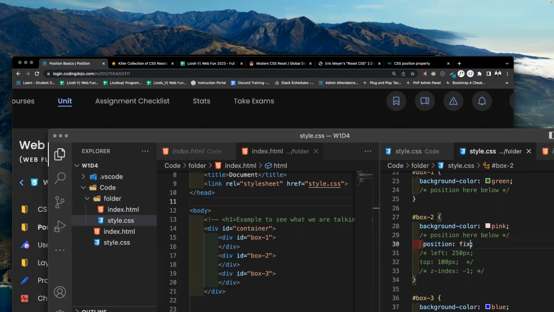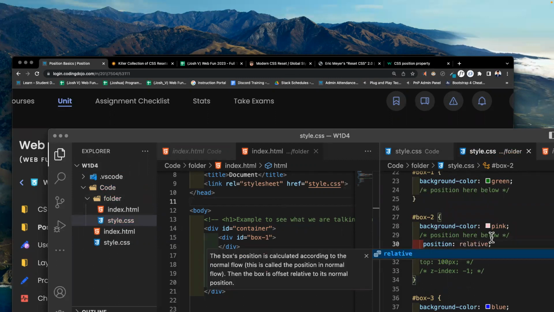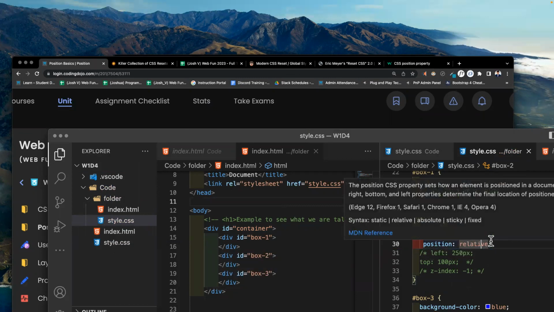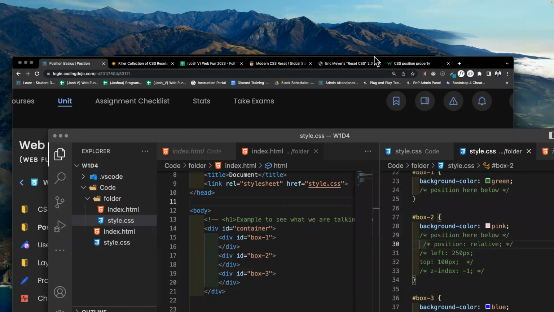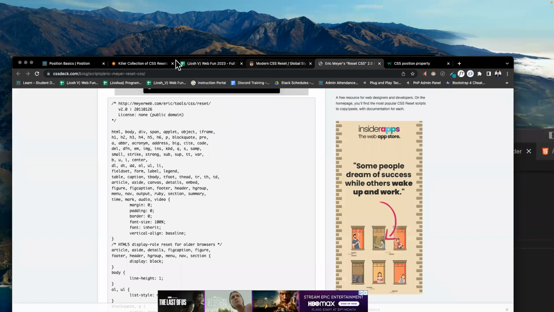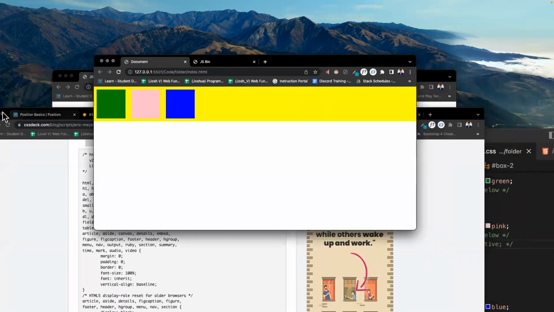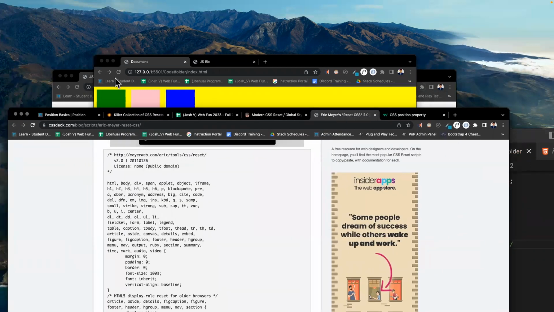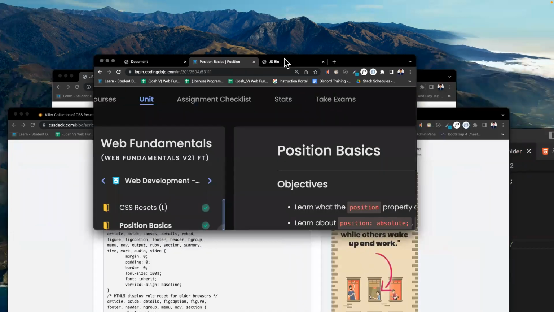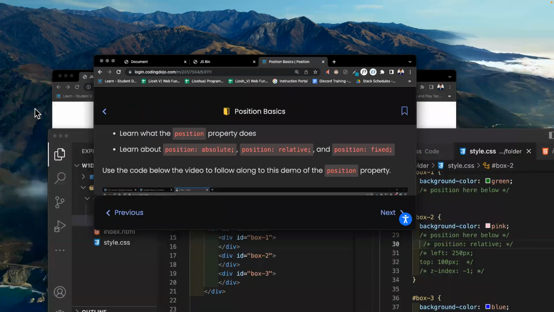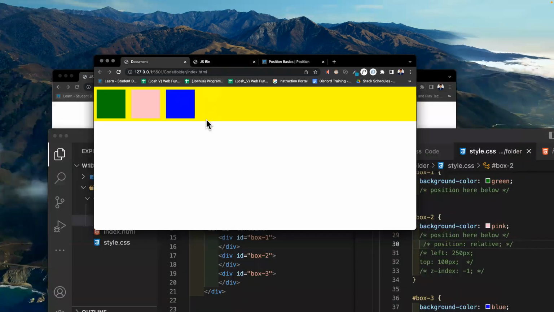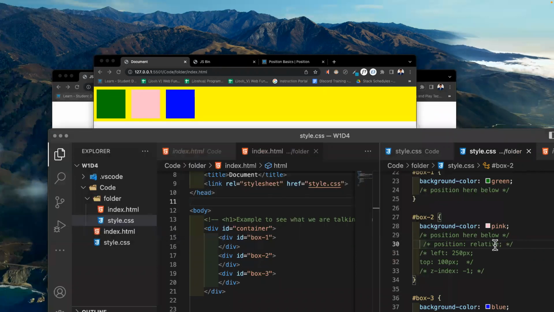Who can describe it? Positions based off of set parameters from where it was originally itself. Right. So here we have the pink box. Let me just move this here. Minimize this. Here we have the pink box. And now we're going to set it to relative.